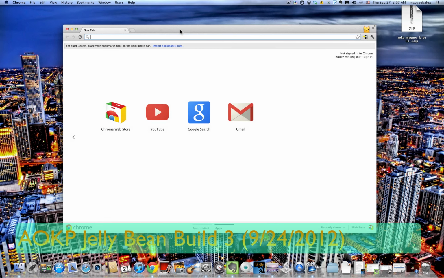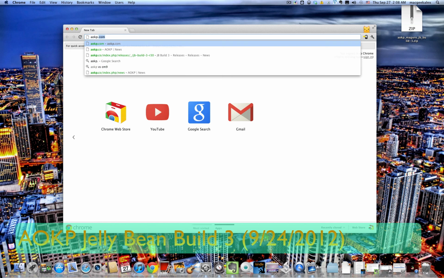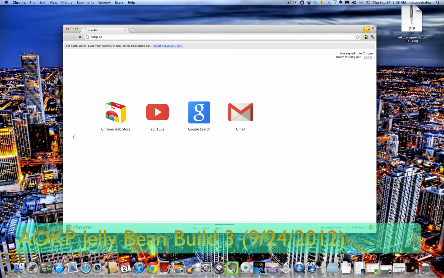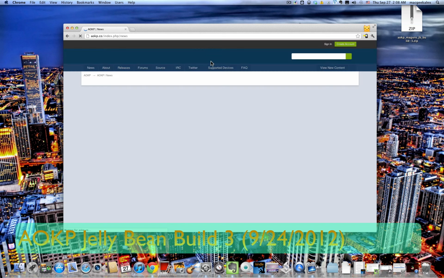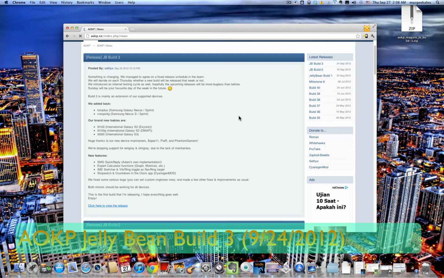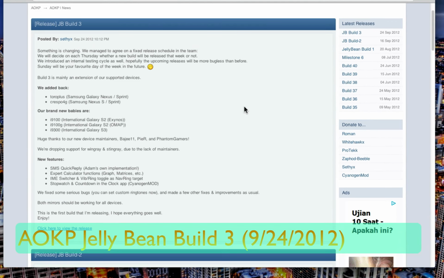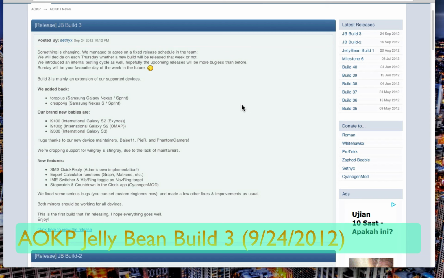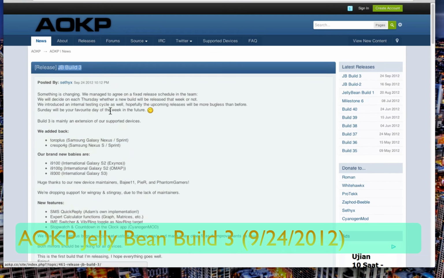Hey, what's up, guys? So the AOKP team just released Jelly Bean 3 for Android devices. So let's go check out what's cooking. Let's go right over to aokp.co. Should forward us to the news page. So as we see here, just like 2 or 3 days ago, we've had Jelly Bean build 3 release.